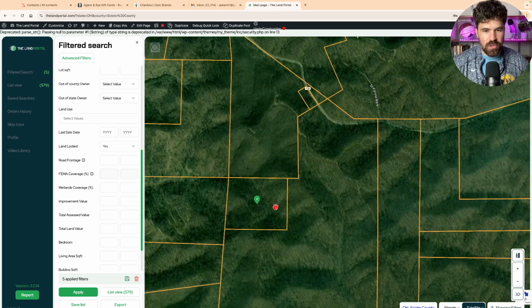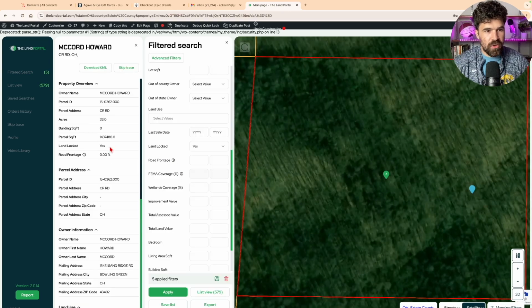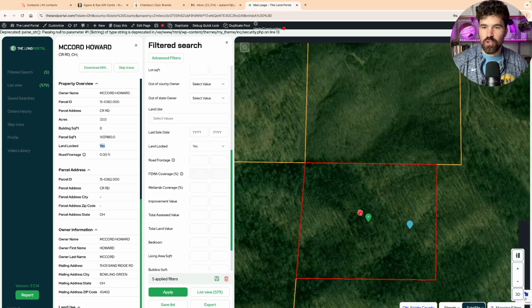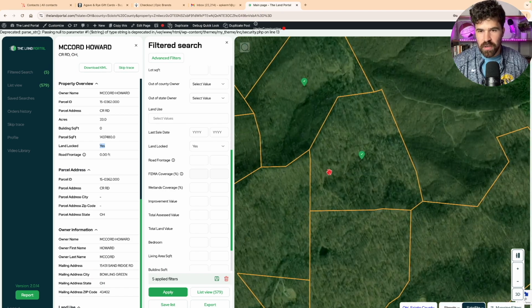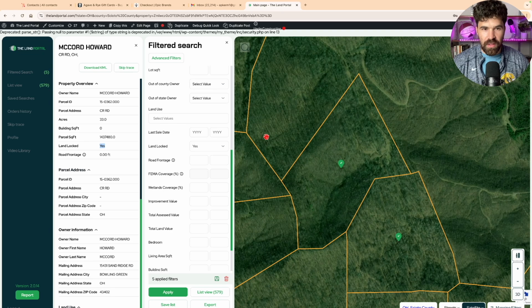And when you click into these properties, it will tell you if it's landlocked or not as well. So when you do export the data, you will see that as well. So you go into any of these properties here, and it's landlocked. It's landlocked. So that is a very powerful tool. And there's 579 on 30 plus acres.